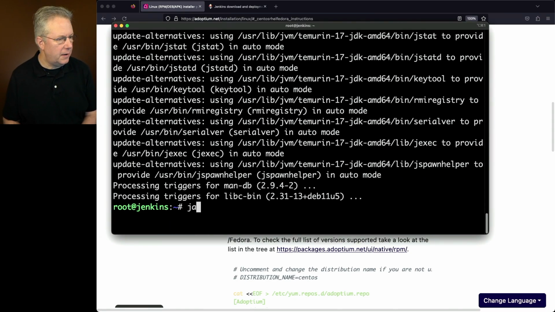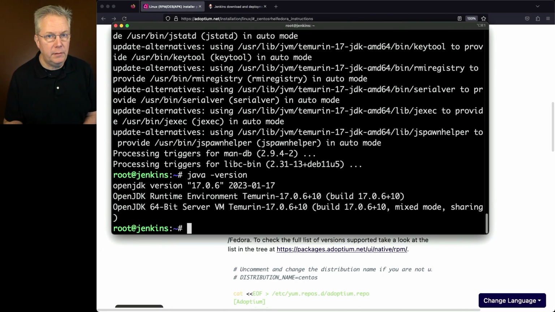Let's go ahead and verify our Java version. So we'll say java -version. And we'll see at time of recording, the version of Java 17 that was installed was 17.0.6. Now that we have Java installed, we're ready to go ahead and install Jenkins.